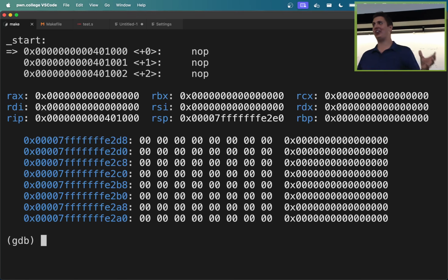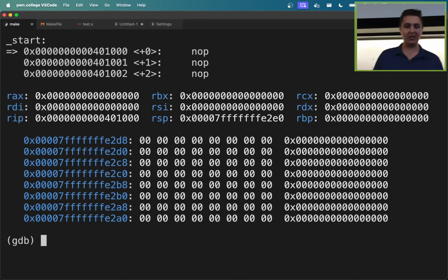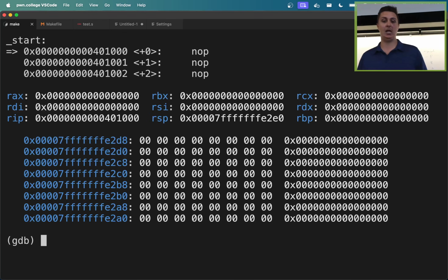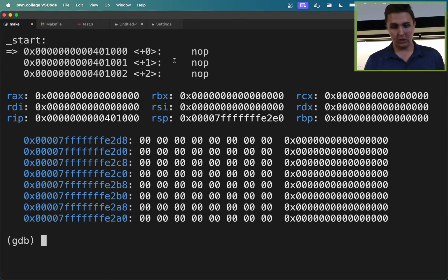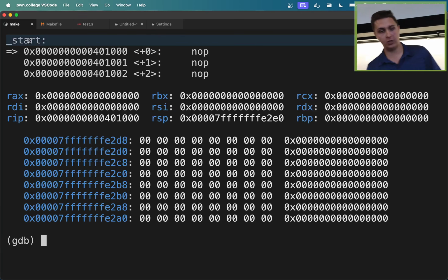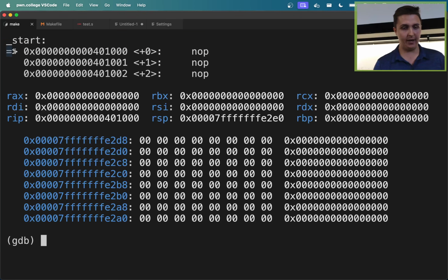If you haven't heard of a thing called a register, we will briefly introduce it. The way that I have this configured is to show a basic minimal amount of stuff. So you can see up here at the top, we have our _start symbol. And you can see that this arrow is saying, hey, the next thing we're going to execute is this NOP instruction. Then we'll execute this one, then we'll execute this one.